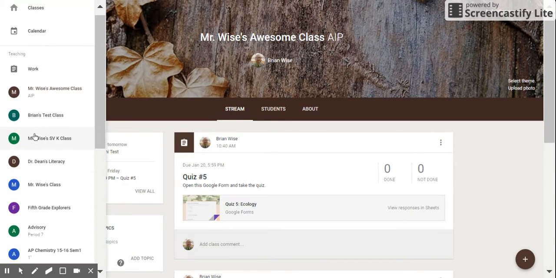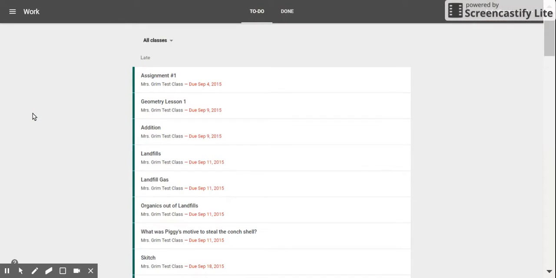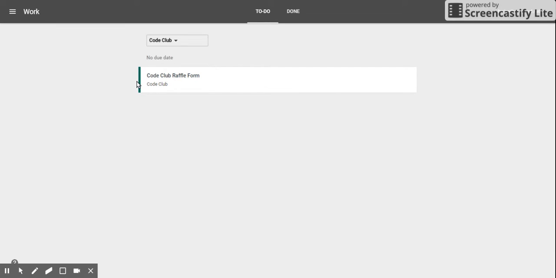There is another Work button for classes that you are currently enrolled in as a student. Again, you can view assignments from all such classes, or you can filter and see only the assignments from a single class.